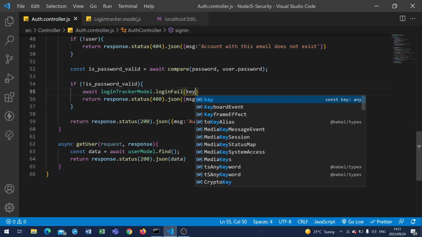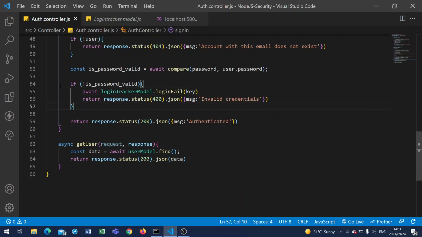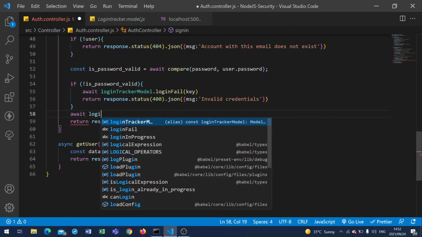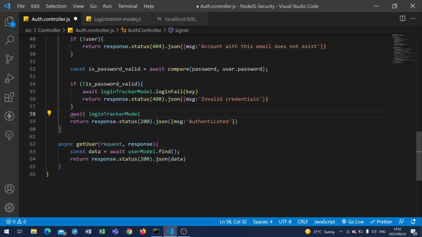But now if this user successfully passes this check, it means that the password is valid, and the user actually gave a valid password. That is where we say await, and then we say loginTrackerModel, because it might happen that this user failed once, but the second time they do it correctly. So we don't want to keep that document there.